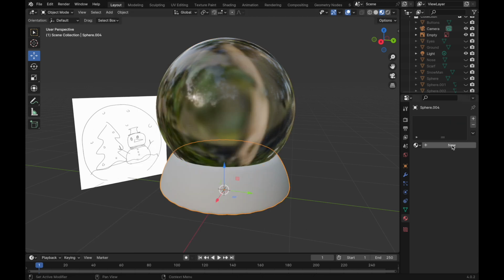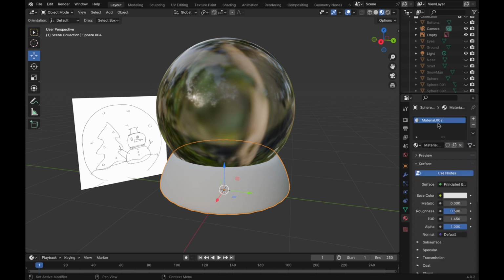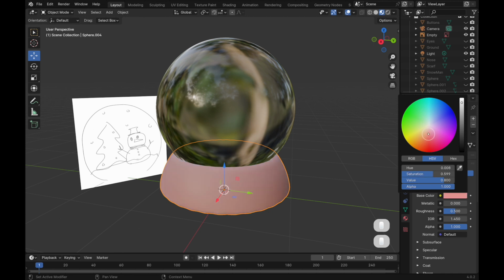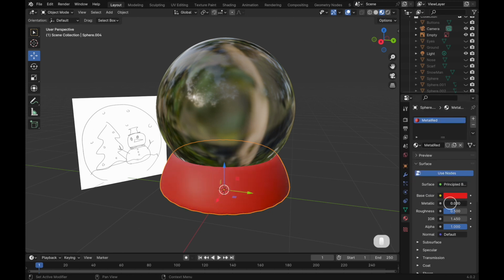Now select the base of the globe. Go to its Materials tab. New. Rename the material as Metal Red. Increase the metallic property to 0.75. The materials look like this.